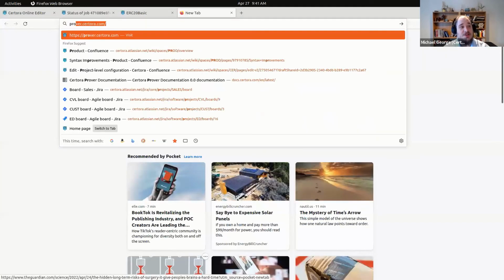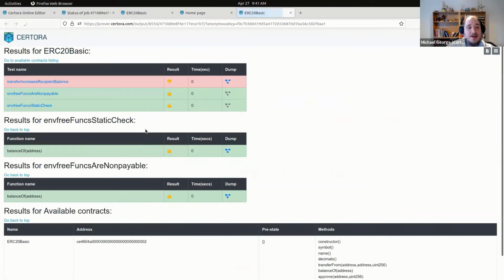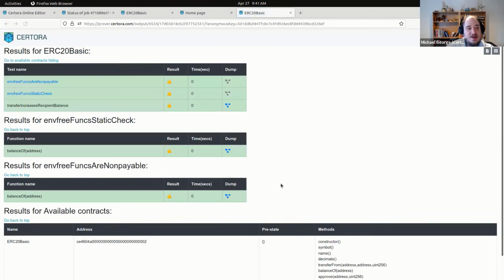All of the reports are listed if you go to prover.certora.com. I've already logged in, but the first time you log in, it'll ask you for your Certora key, and you can just put that in there. And this lists all of the jobs that you've run and what their status is. So this is the first job that I ran for you guys that we just looked at. This is the job that I just ran. Actually looks like it finished. And one other thing I'll mention just while we're looking at this list.